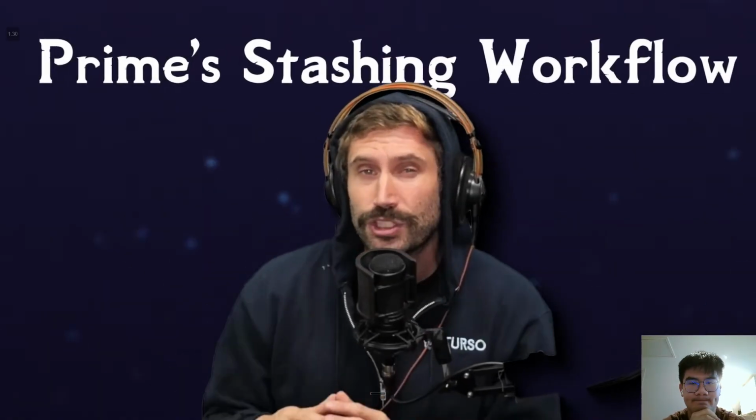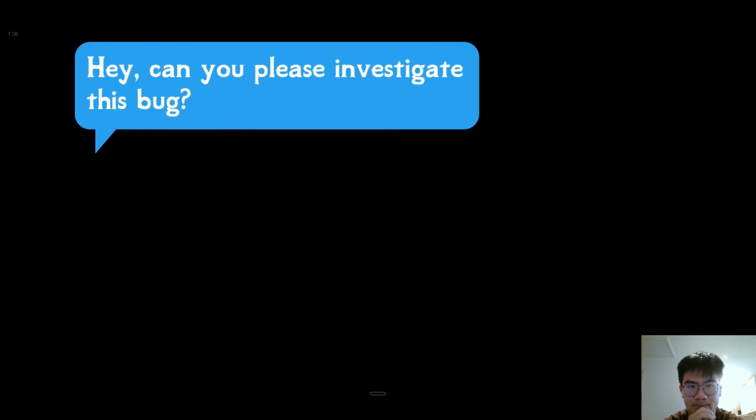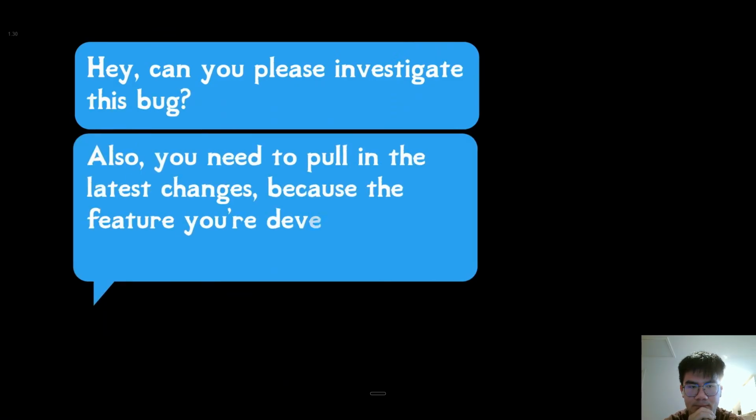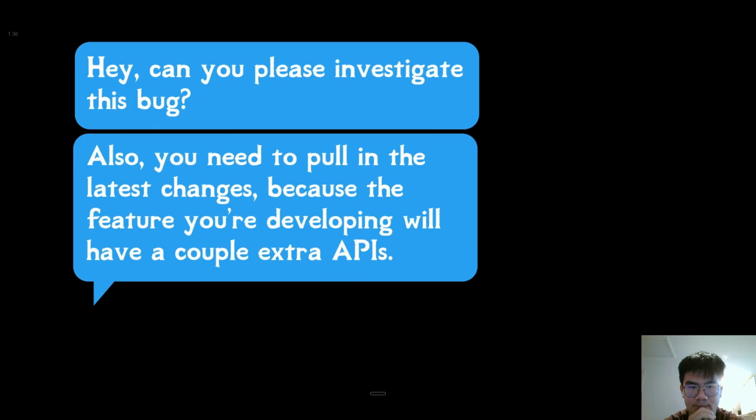My stashing workflow looks a little something like this. I usually have some amount of work in my index or my work tree, and I get a request that says, hey, can you please investigate this bug? Or hey, you need to pull in the latest changes, because if you pull in the latest changes, the feature you're developing will have a couple extra APIs that you need.